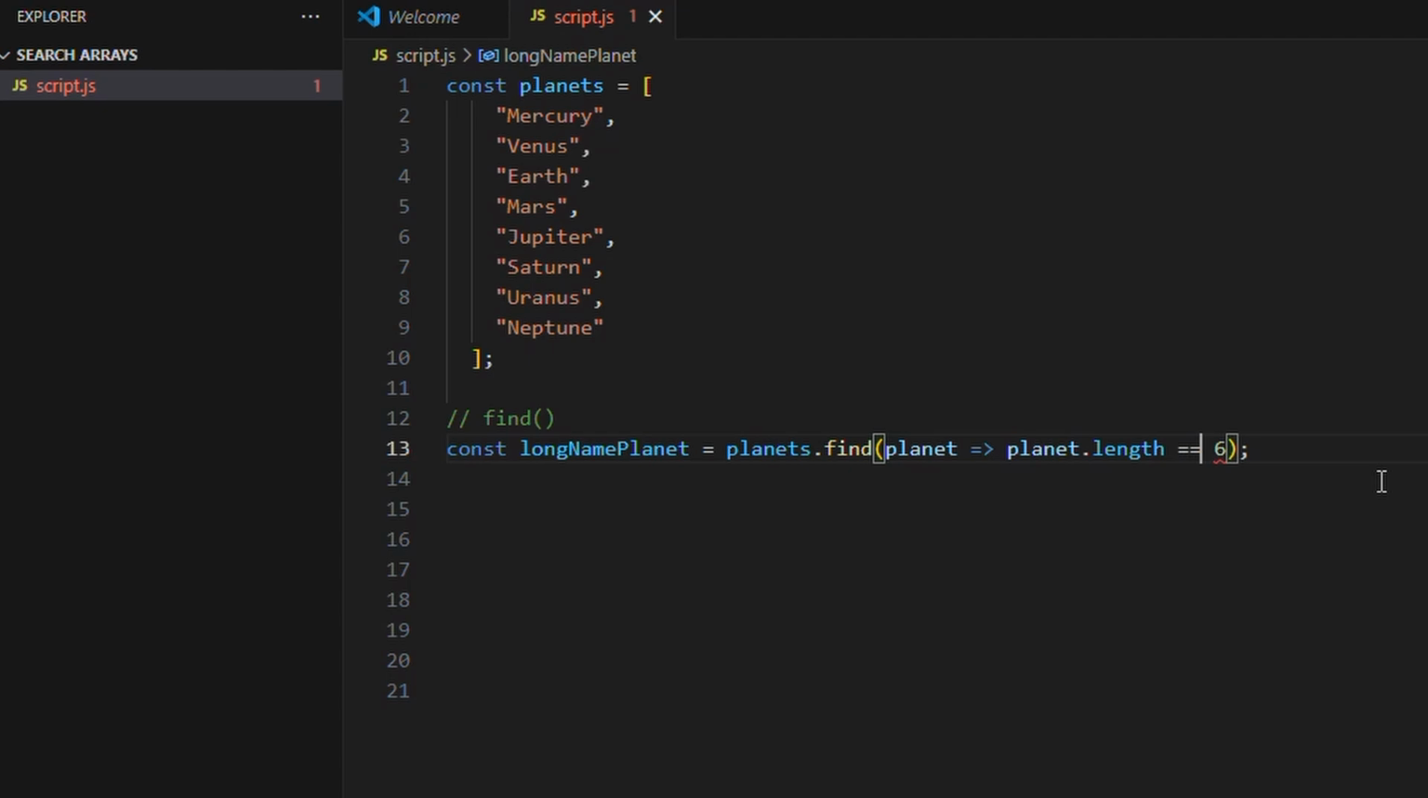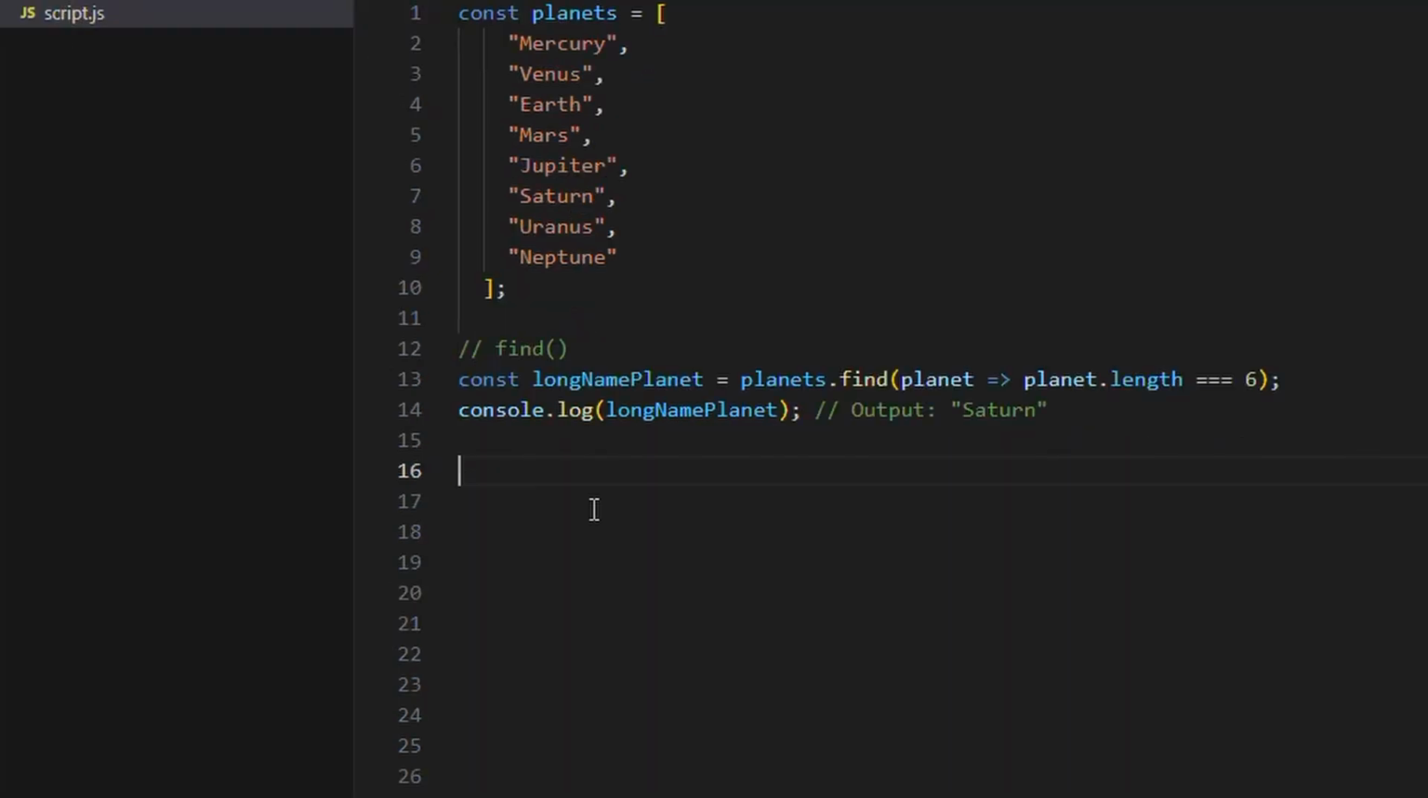I can even say the first instance of a planet with a length equaling 6. So the first example of that will be Saturn. Now, as this isn't findIndex, it will return the actual item, which is Saturn. Now, the method that we pair with this is findIndex. So whereas find will return the item, findIndex will return the item's index.